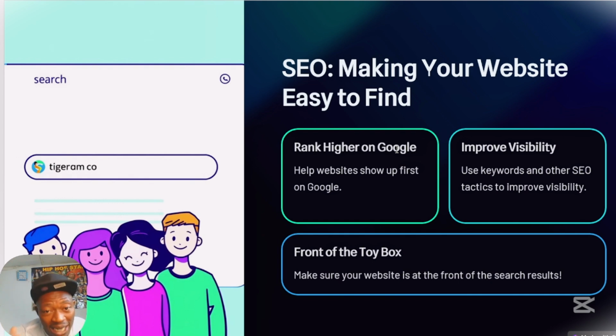Okay, and I have clients of my own, which I also help them to manage. Now the essence of doing this, I will explain in detail in subsequent videos, is for you to rank higher in Google. You could use keyword research, more about that later, to help websites show up first on Google.